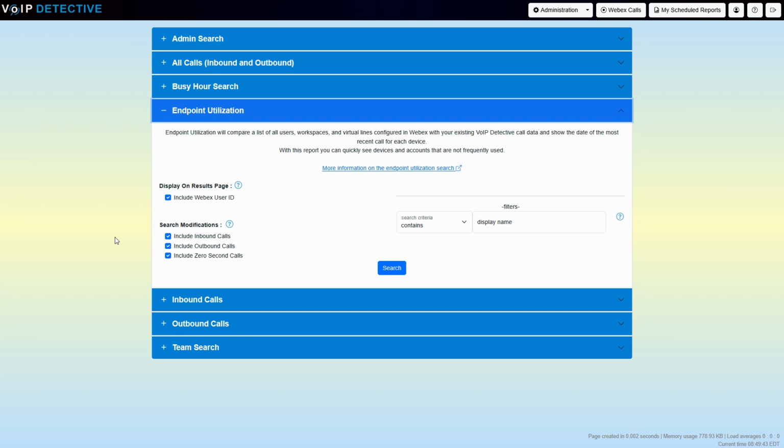This report lets administrators cross-reference users created in Webex with the actual calls made in Webex Calling. It's a great way to see who is using their phone and who isn't. You can filter by a user's Webex display name, but for this example, we'll just hit search to show everyone.